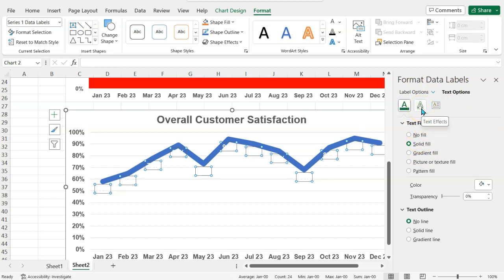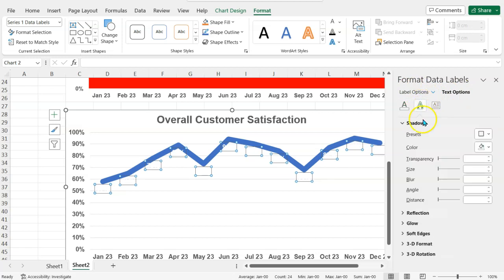Under text options, I'm happy with my fill and outline. Now I just want a shadow. I don't want a preset. I want it bolder than that. So I'm going to use a black outline, black shadow.